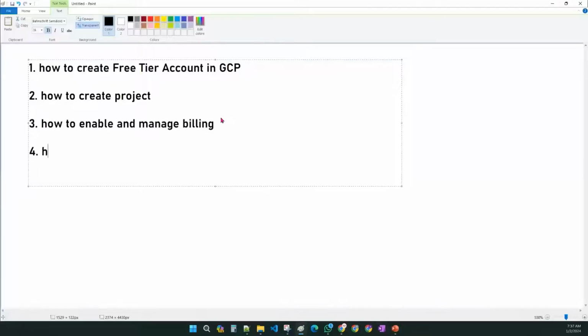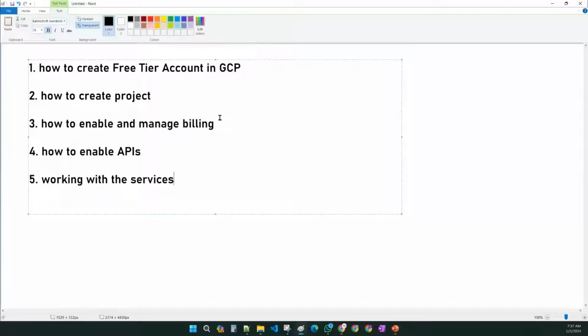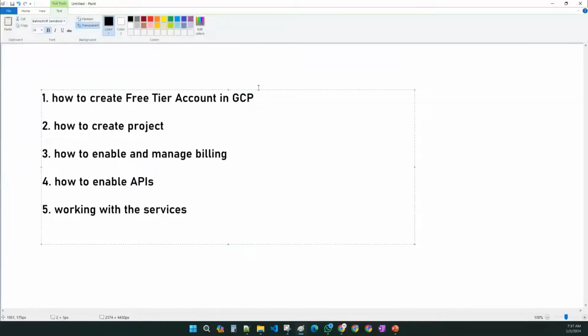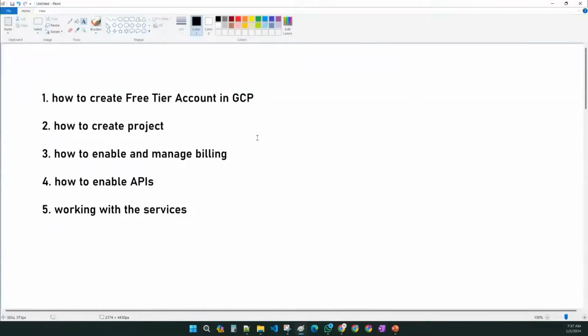Fourth point, how to enable APIs, application programming interfaces. The fifth point is working with the services. So these are the things that we're going to see one by one. So let's start with how to create a free tier account in the GCP, guys. Okay, so let us start with this.